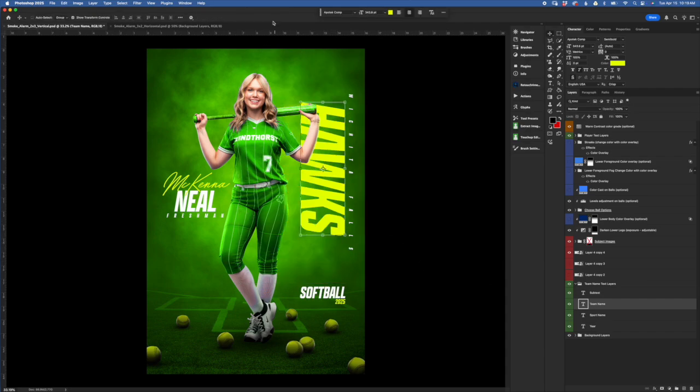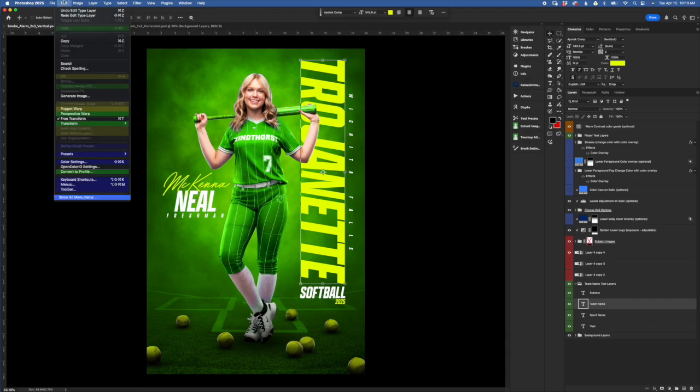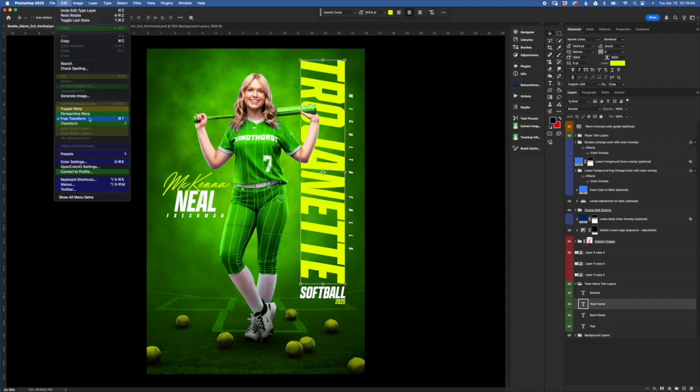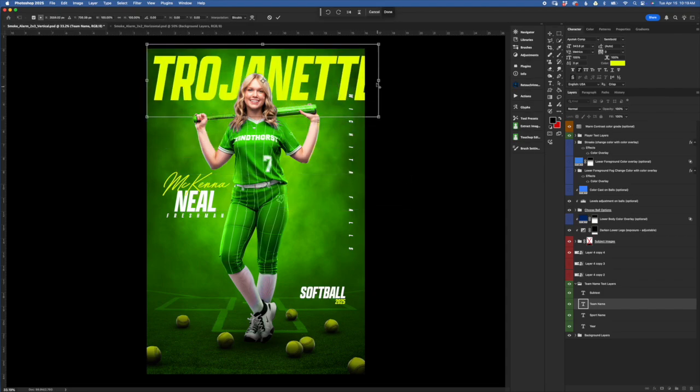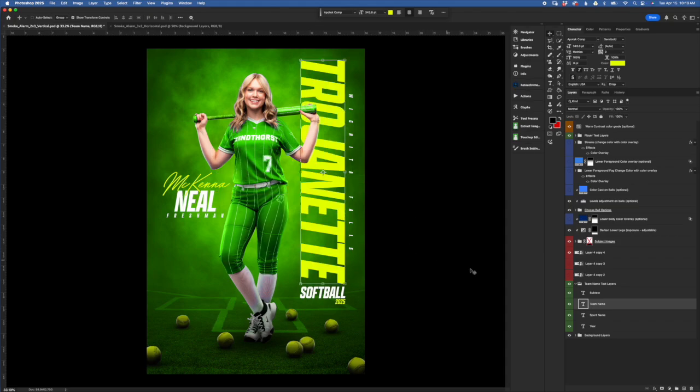And let's see, we'll keep it like that. Sport name, actually let me jump back. This team name, if you wanted it on the other side with this layer selected, you can come up to Edit, Transform. If you do 180, it will flip it like that. We'll undo that. If you want it to be horizontal, you could do 90 degrees counterclockwise, and then you could do something like that. So you have some options there.